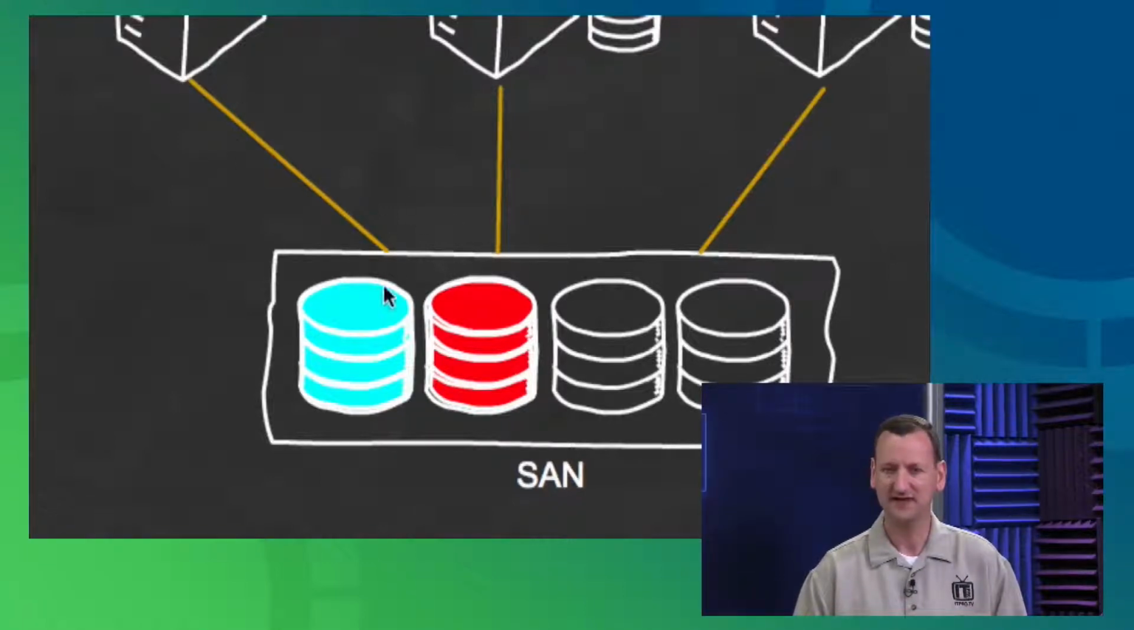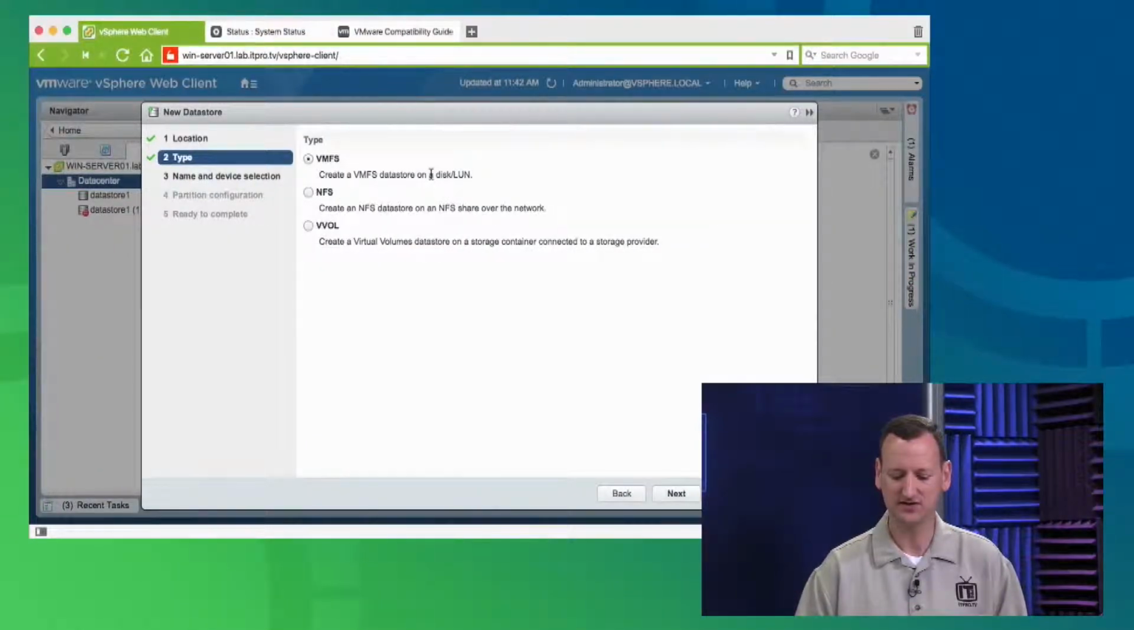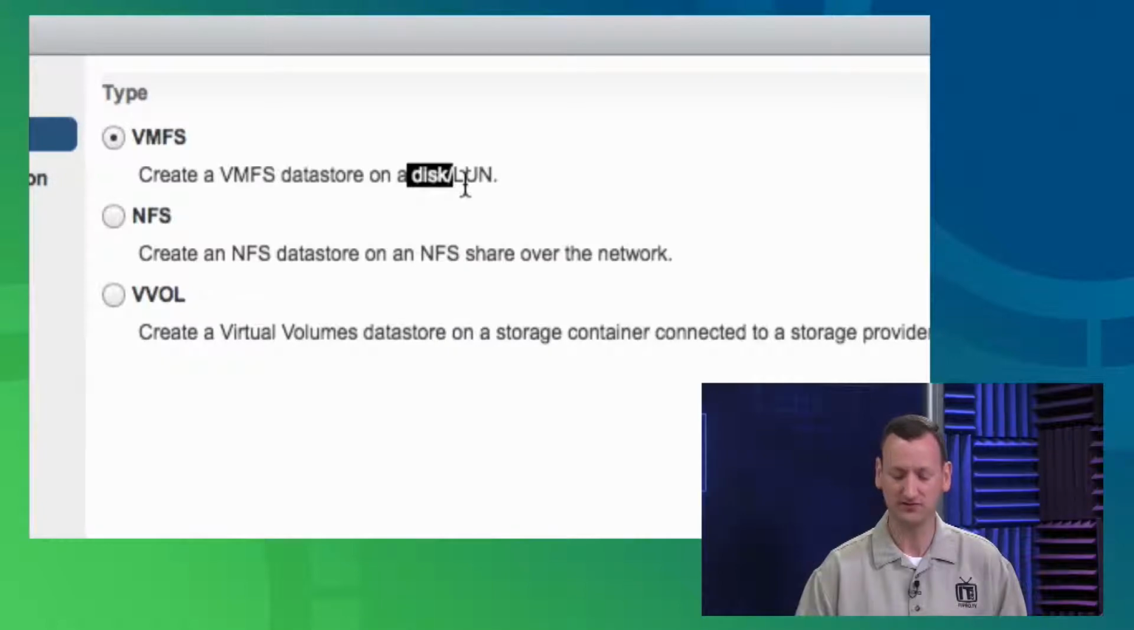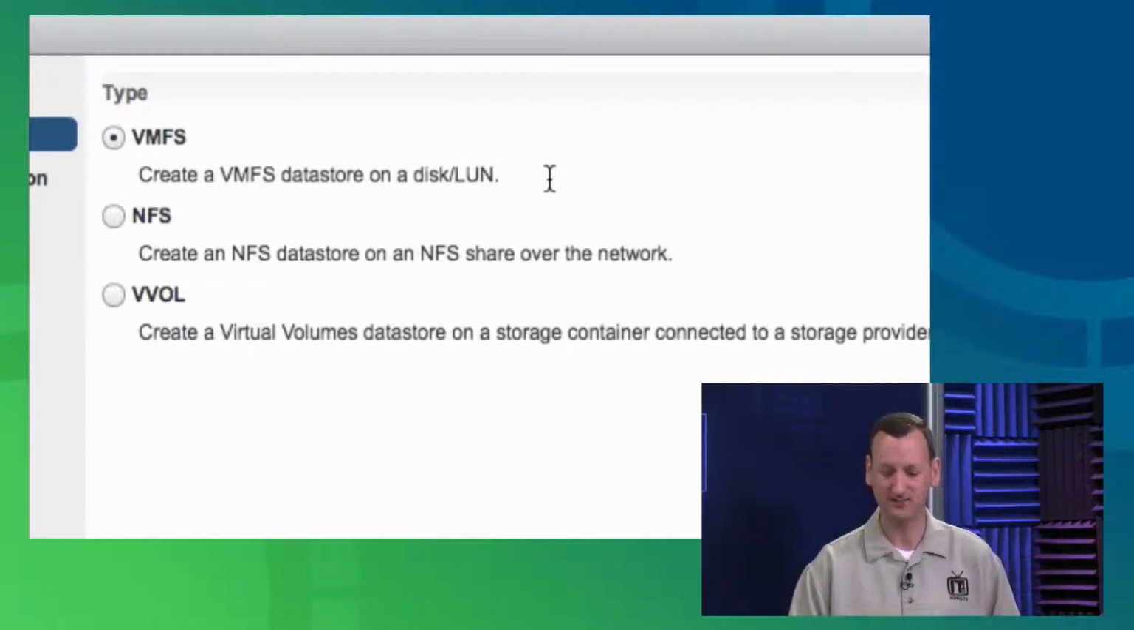Well, that's kind of how these LUNs work. LUNs actually came from the SCSI world. So that's why it's saying this is either going to be a disk, which would be internal to the server, or a LUN, which would be on a Fibre Channel SAN or some kind of copper SAN.